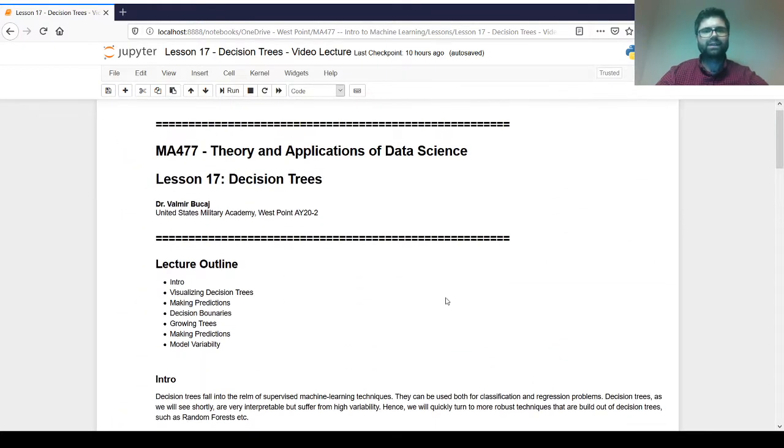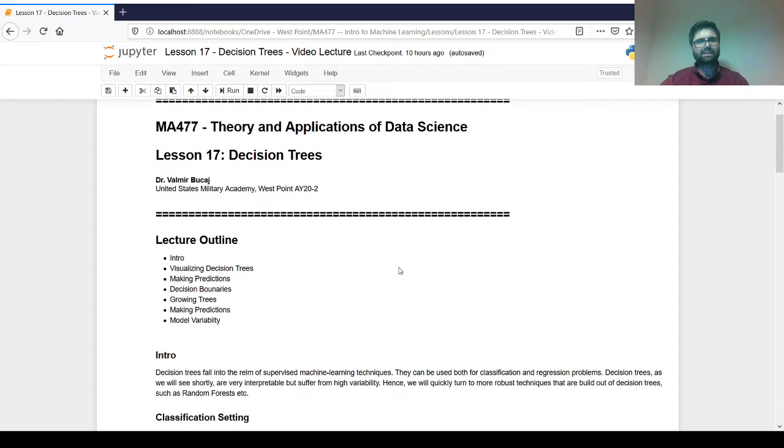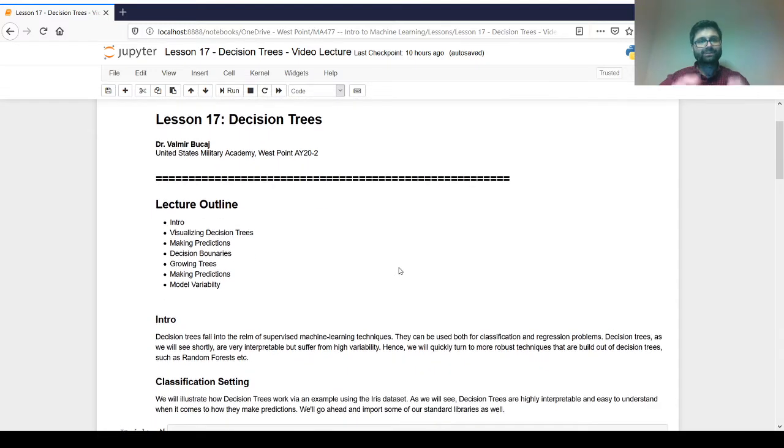All right, so today we're going to be talking about decision trees, and I've already posted my notes on the course website, so you've probably already had a look at it. And let's get going. Let me just give you a quick outline of what we're going to do today.